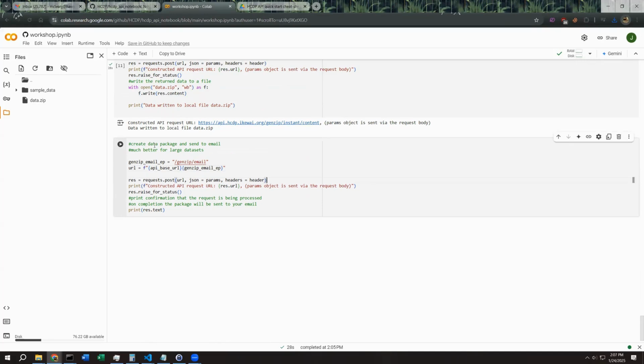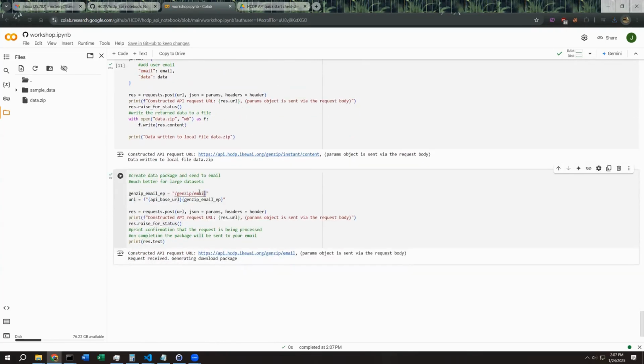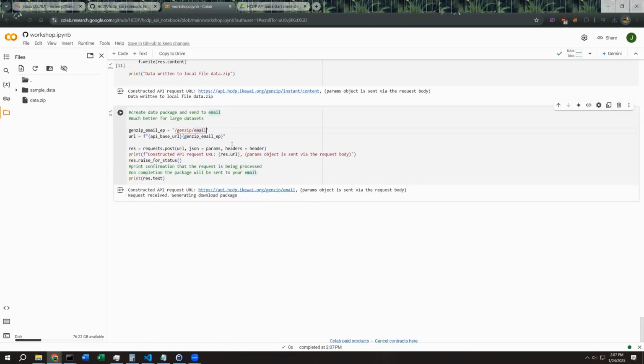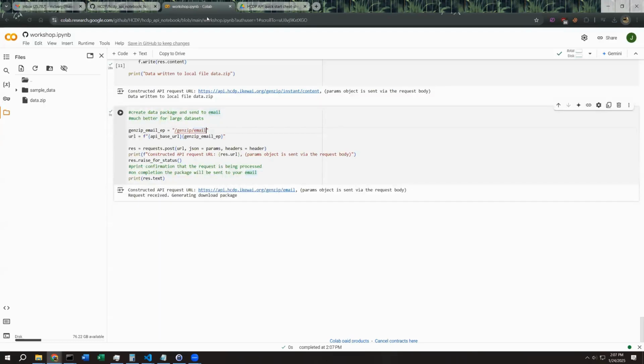So what we can do is we can just run basically the exact same thing, although instead of the instant content, to this email endpoint. And what that will do is it will immediately return and just say it's generating your request. And then in a few minutes, it'll send an email with that data package. So we'll give it a second to generate that, and then I'll show the email from it.